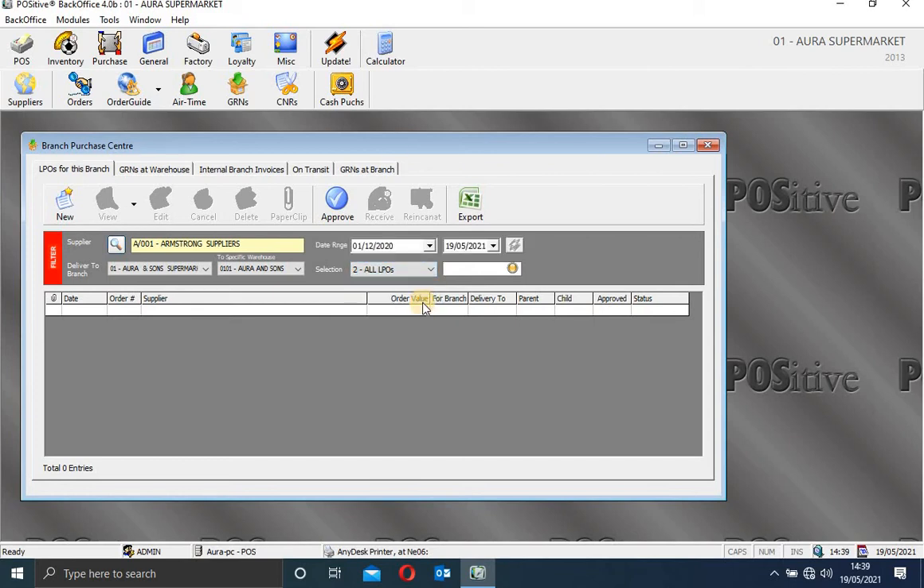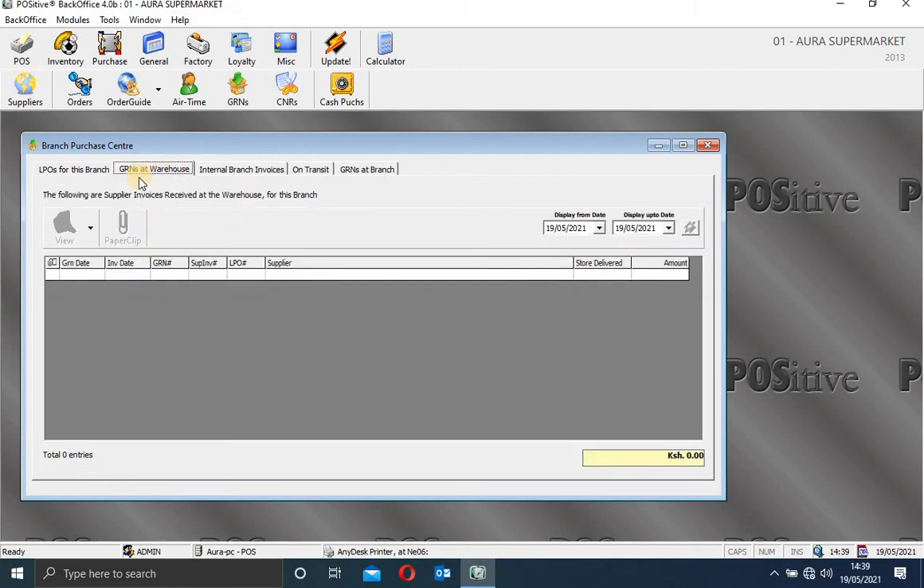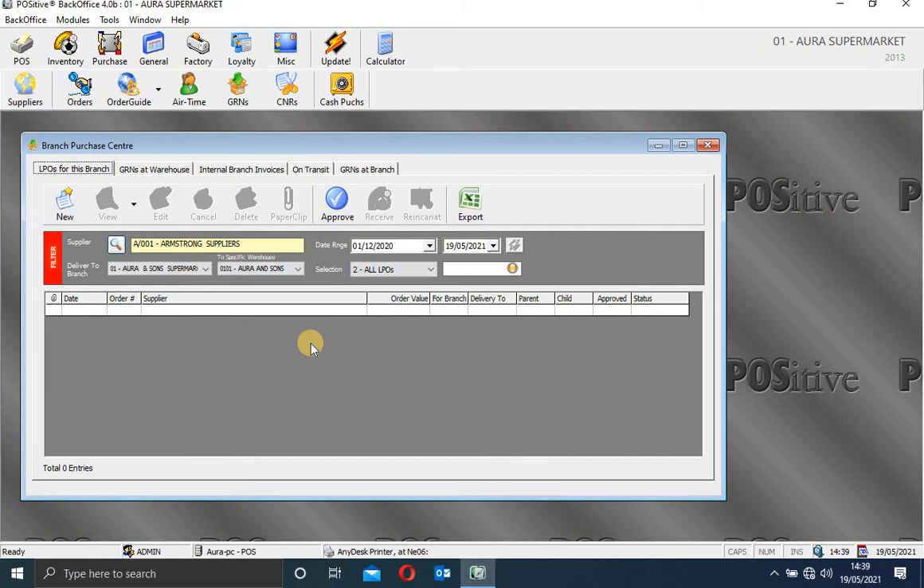Okay, all POs. So this is an order I raised from the branch, but it is actually showing at the headquarter. So I may not actually be able to see it here, but I've raised that LPO, so it is showing at the headquarter. So once you've raised it like that, what happens, the HQ will see and they will be able to deliver these items back to you.